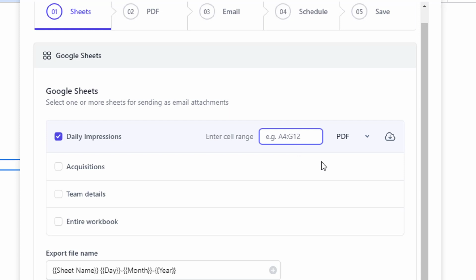If you want to export only a portion of the sheet, you can specify the range of cells corresponding to that portion in A1 notation. You can also click on this cloud icon to download the sheet in the chosen format and preview how it will look like as the email attachment.